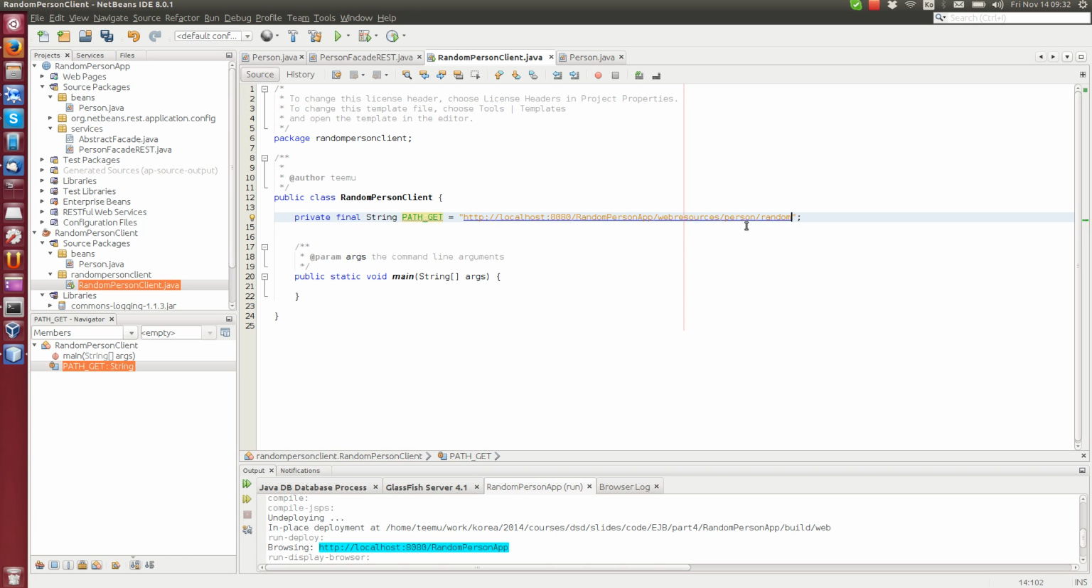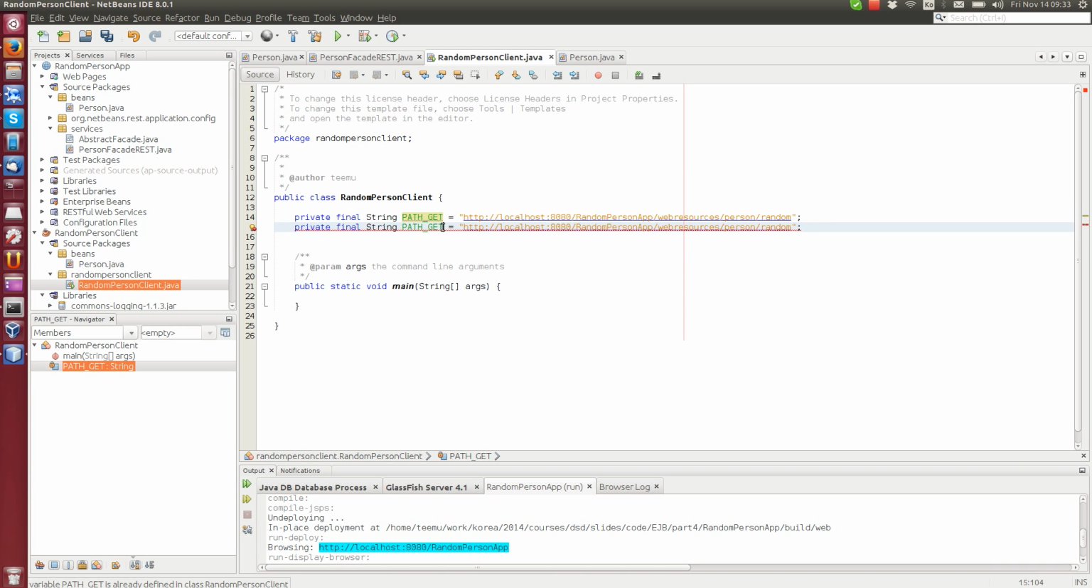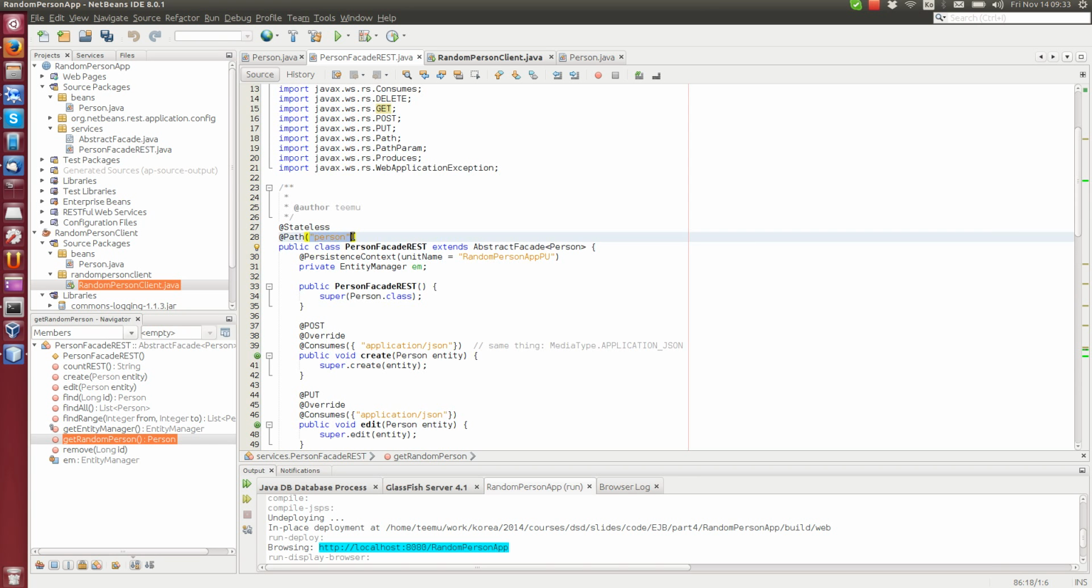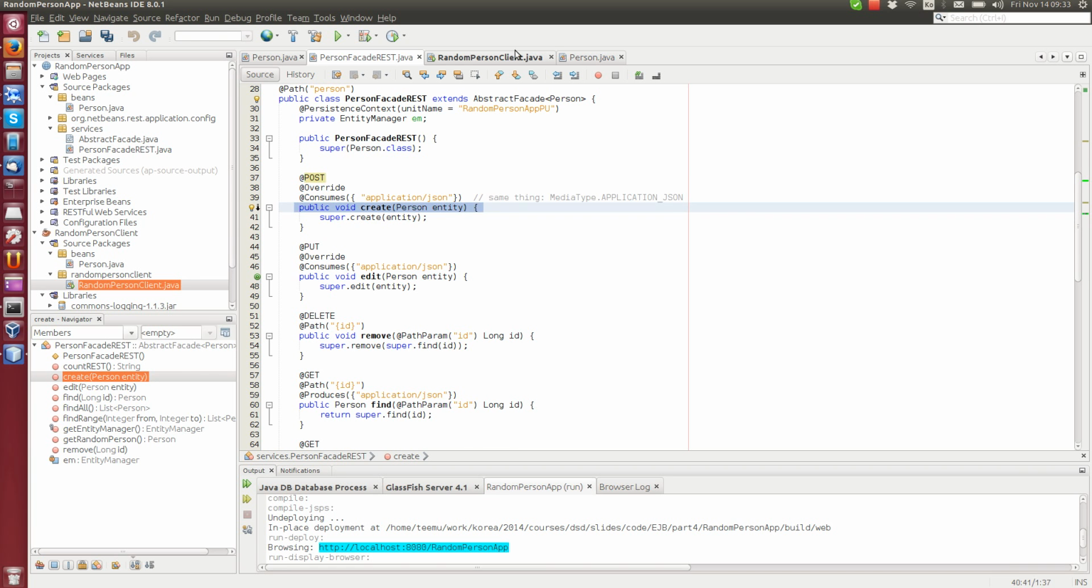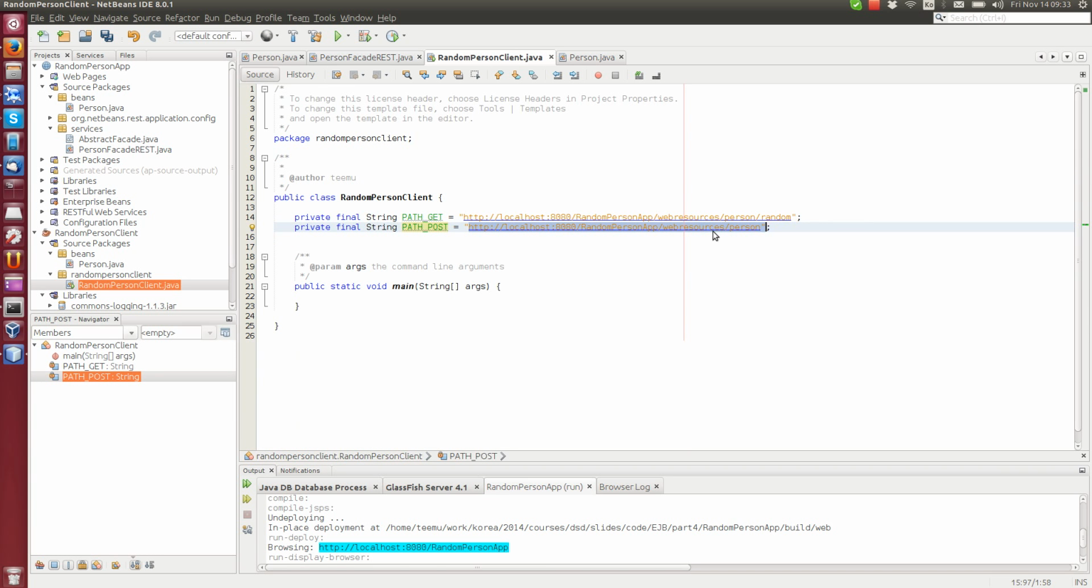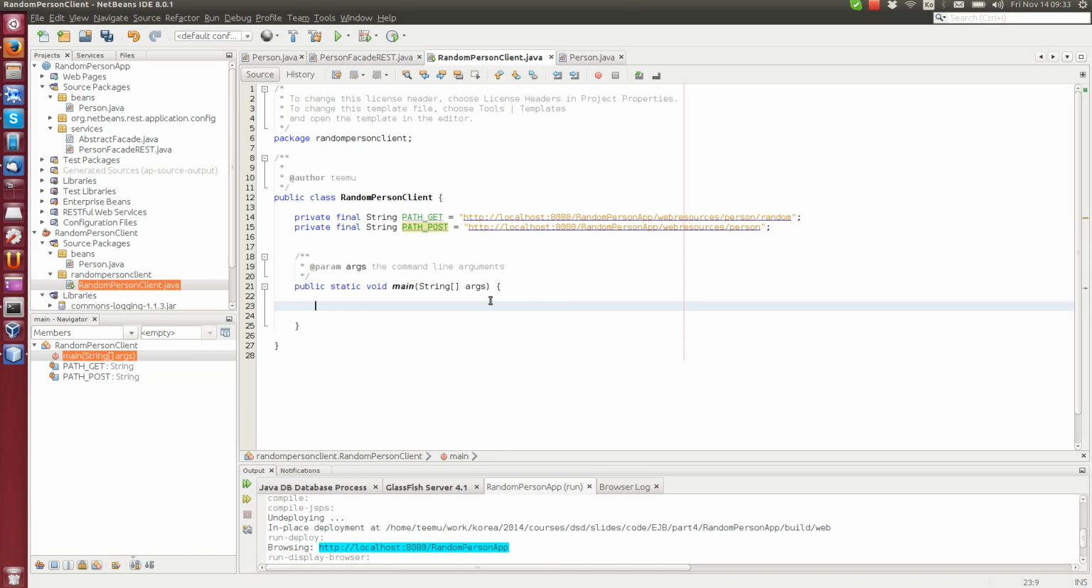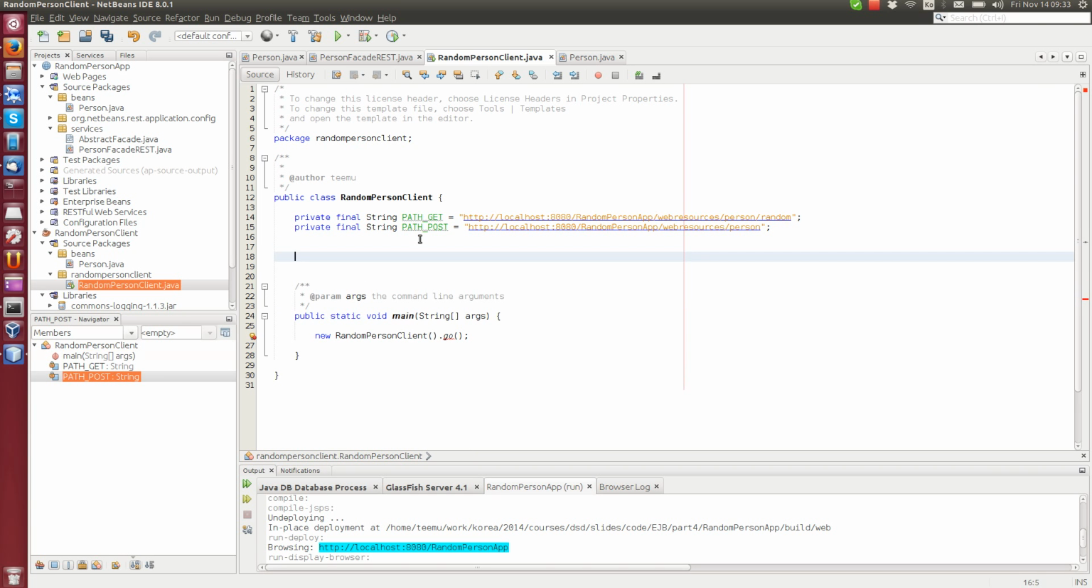Then for the path for the post, we copy paste this one and just change it to post. We just use person without the random. So here we are going to call the post method on this path, which means this one here. See, there is no path here, so this post belongs to this path. So we are going to call this create method using this URL. Okay, so constants have been defined, and here in the main method I simply create a new random person client and call the go method. So we'll add this go method here.